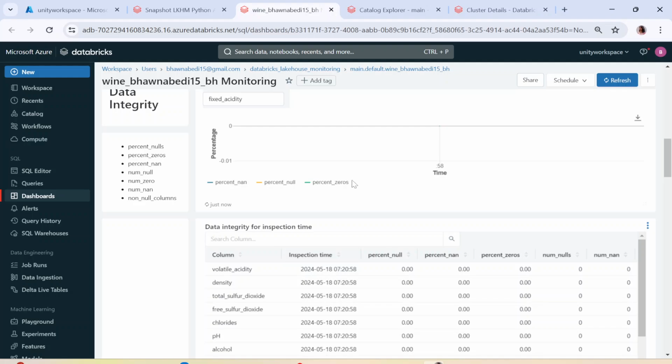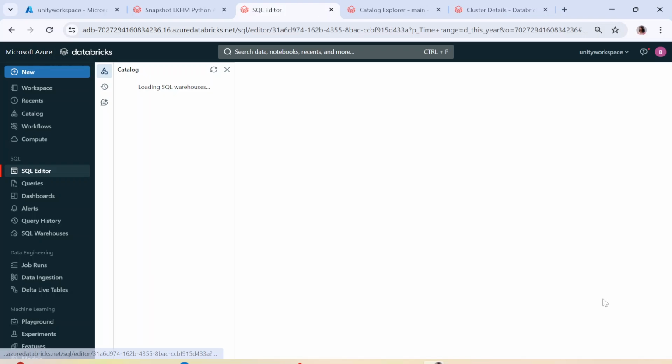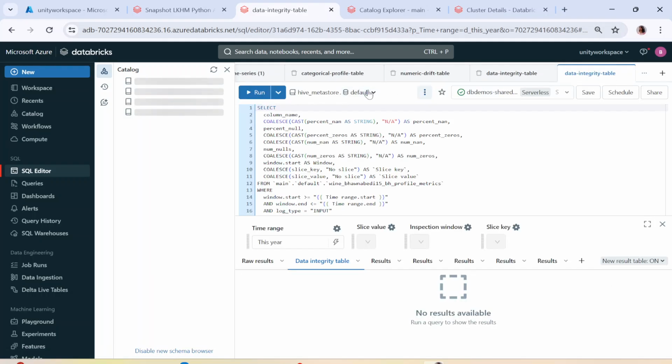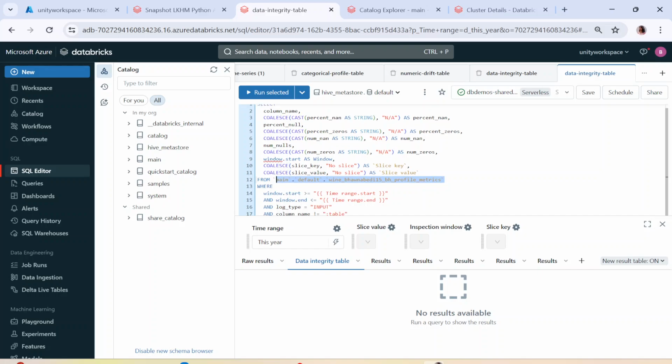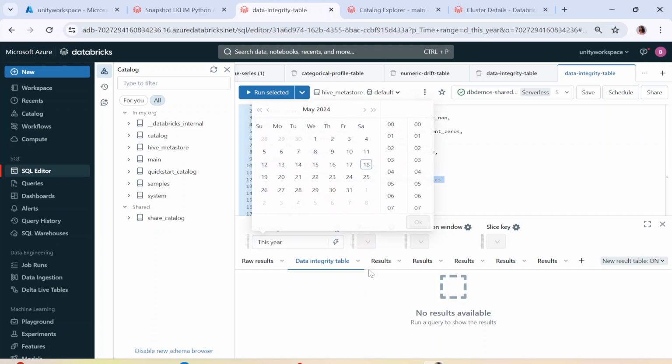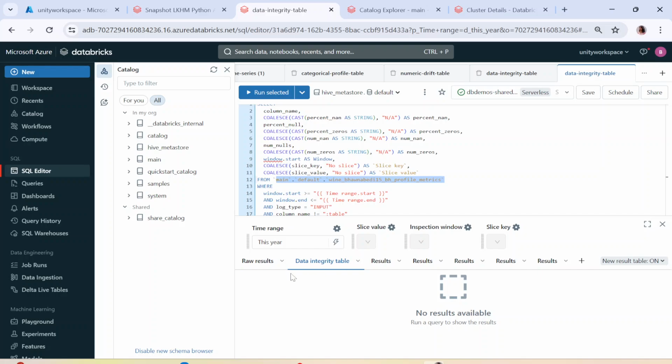Right now, if I go to these three dots and I click on view query, it will lead me to a page where it is trying to query the tables. It is trying to query the profile metrics table, right? So you can go ahead, change the query, and in the same way, you can change the dashboard as well. And you can also see it has also given you slice value, inspection windows and whatnot, right?